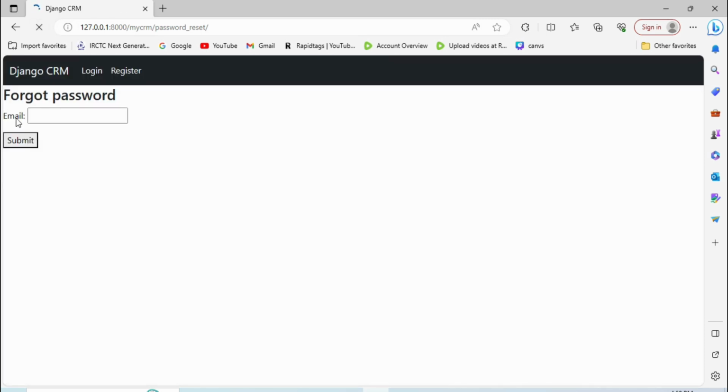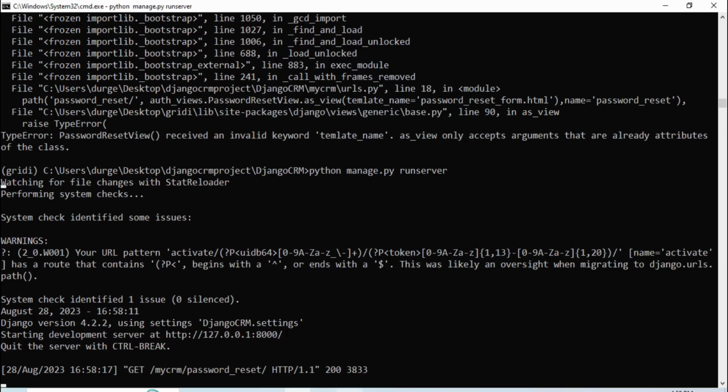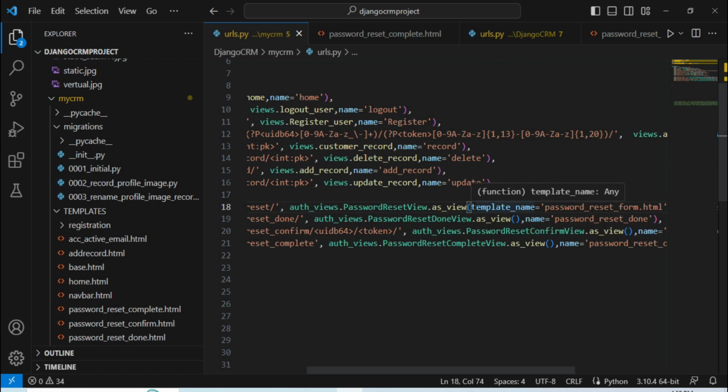Just this one. See, now our customized page is showing. Previously the default page was showing. That is not looking good because all our pages should look similar. Because of that only, I have customized this page. Even if you don't want to customize, then you can simply leave this urls.py file as it is. No need to mention this template name. So let me show you this password underscore reset underscore form.html page.